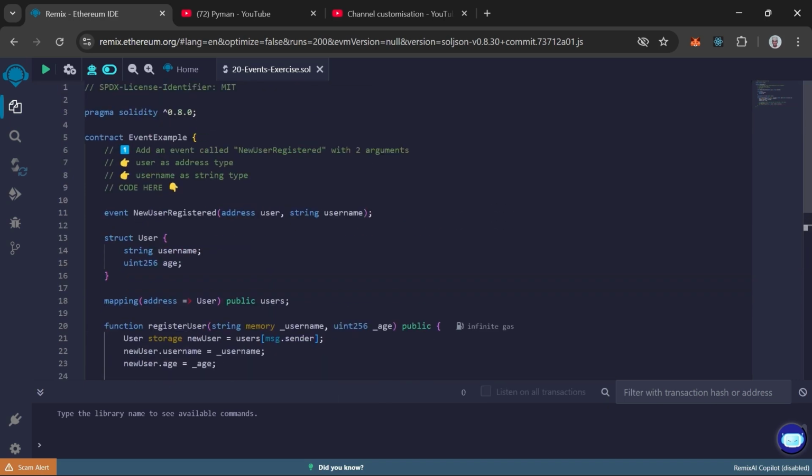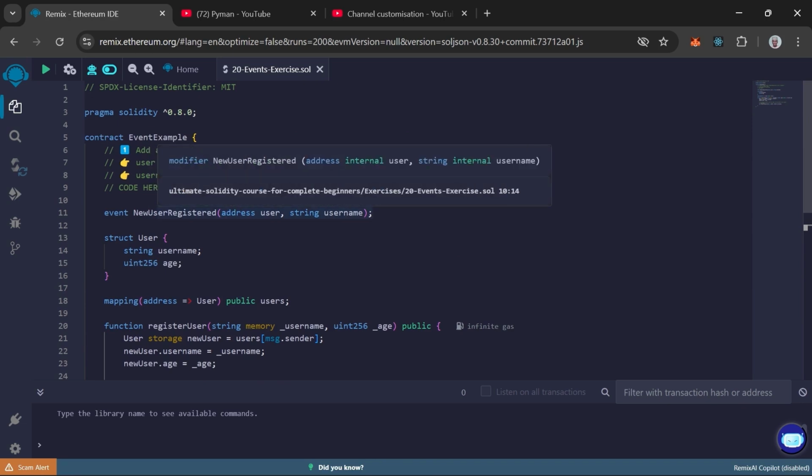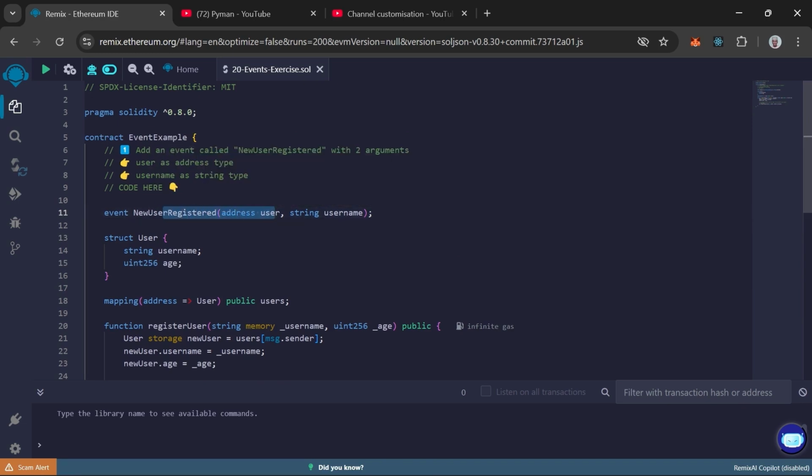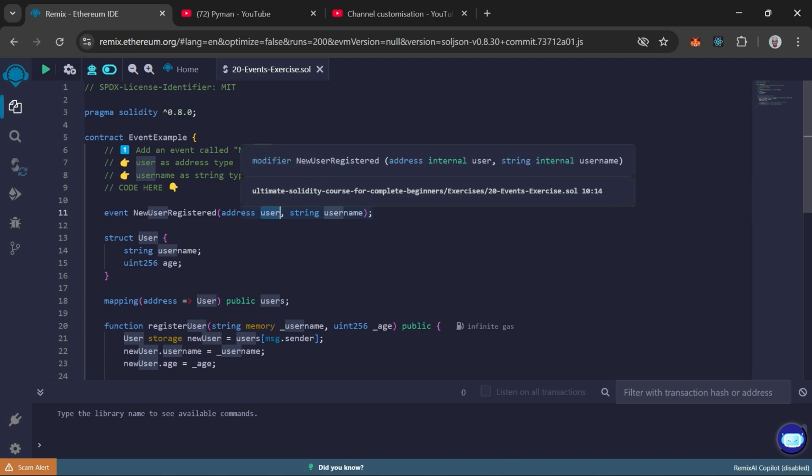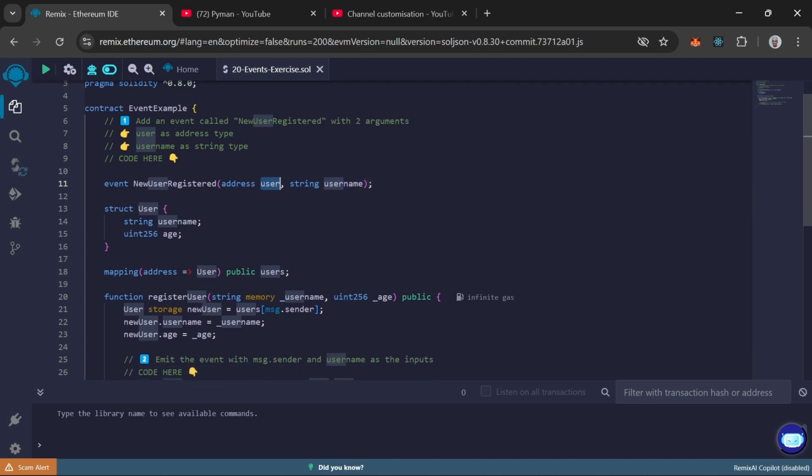Great. As you can see, we have created the event. We created the event right here. Now here's the keyword you use for creating an event, and here's the name of the event, and we are passing in 2 variables to the event. So the first one is a user, which is a type of address, and then the second one is a username, a type of string.